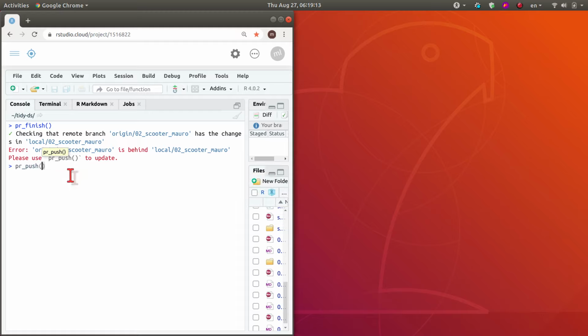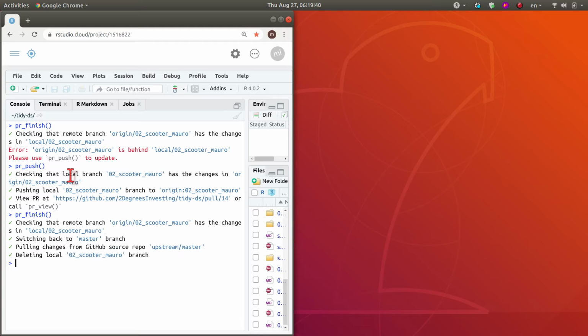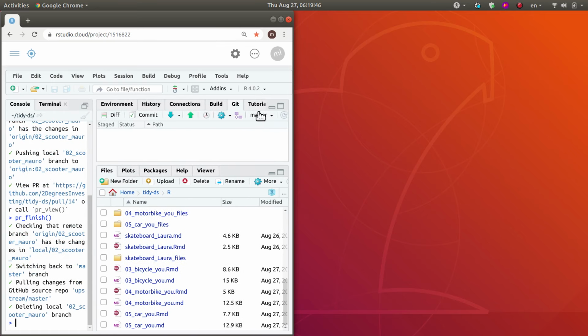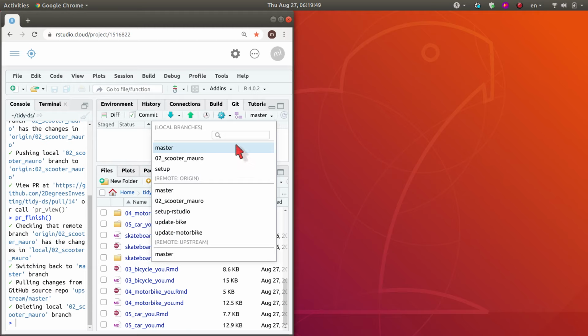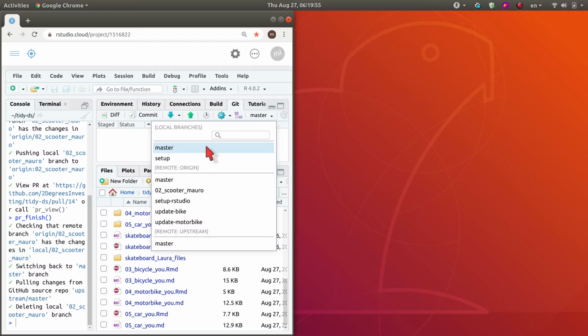Just to clarify once again. I may have brought changes from upstream, and now the state of my repository locally is different, it's more advanced relative to how it is on my own fork. So I push first so that I update my own fork, and now it's in sync with my local clone. Now let's try PR finish again, and now it worked well. I get no error message. That should also have removed that branch from the menu. If I go here, that 02 branch should not be there. Maybe I need to refresh, with this little arrow thing. Yeah, there you go. It's gone.